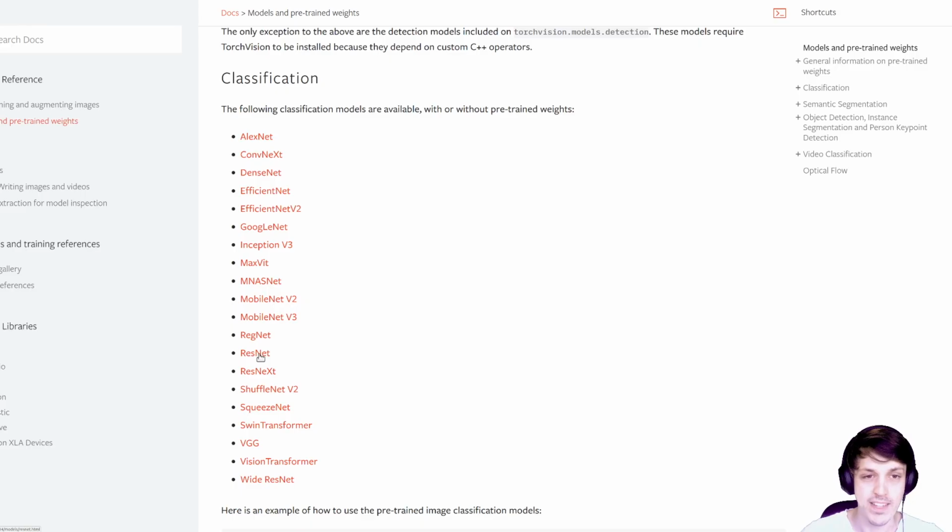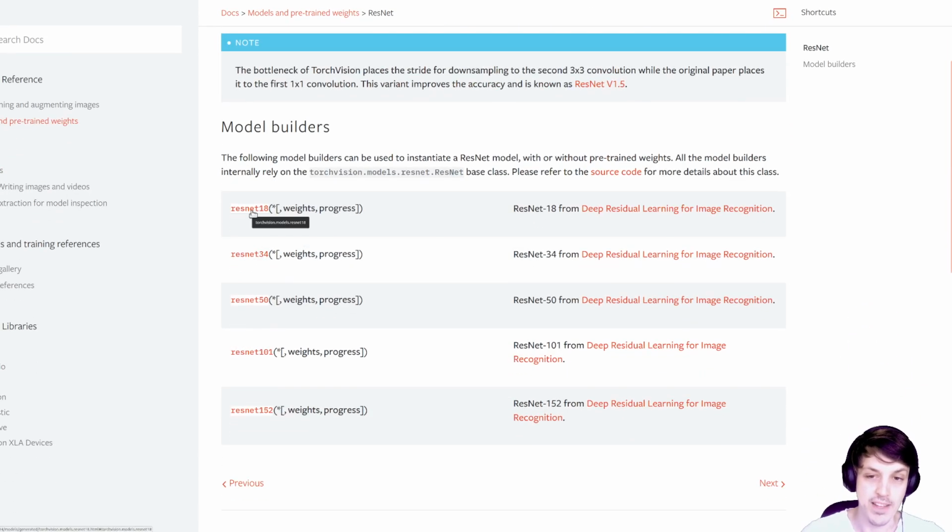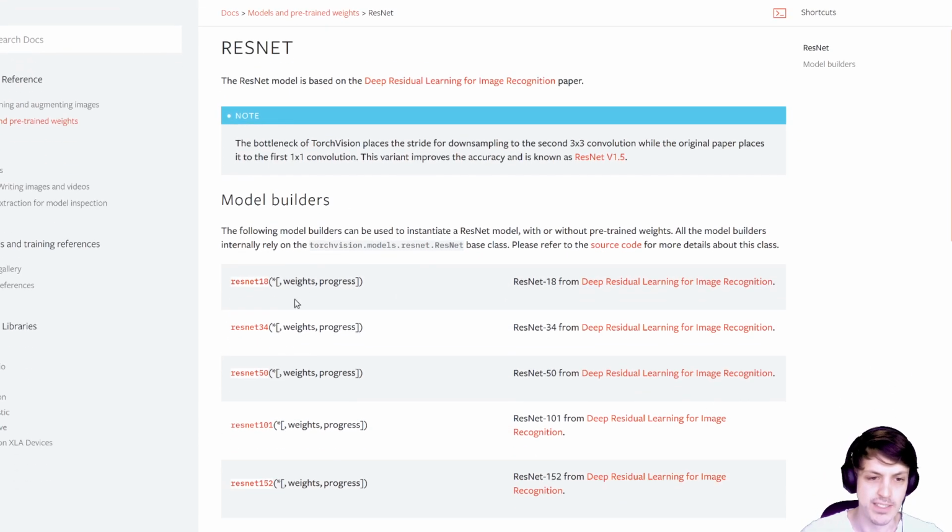So for our ResNets, we don't just have ResNet 18 with 18 layers. We have 34, 50, 101, 152 as well. So very deep models. So we would do ResNet 18 for 18, ResNet 34 for 34.